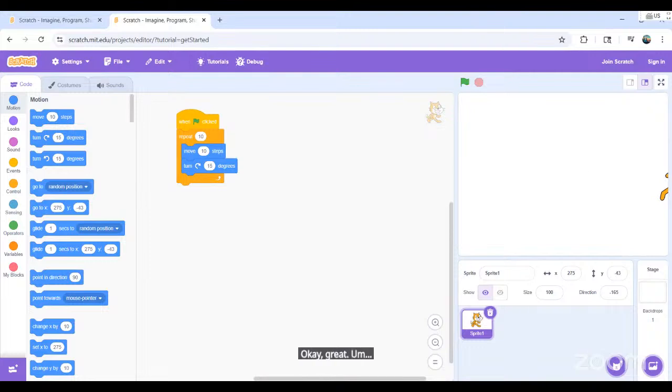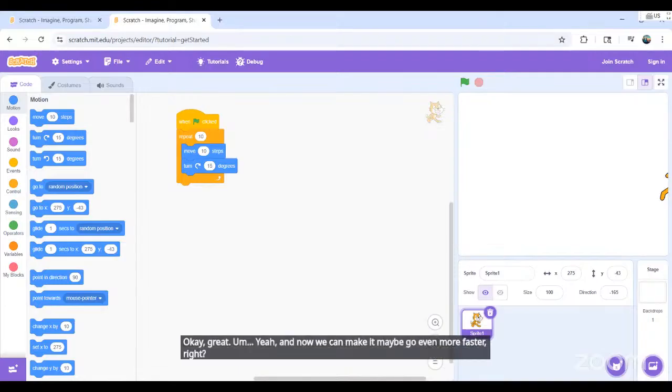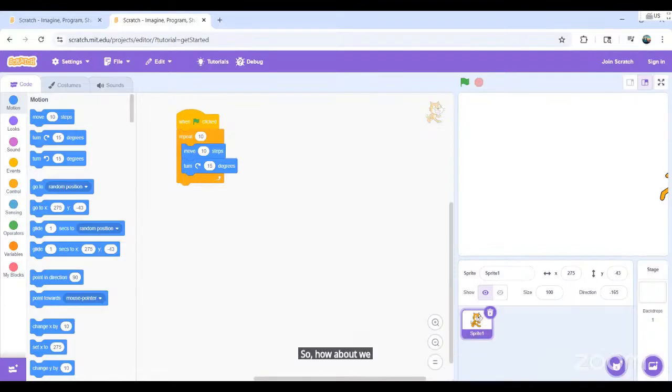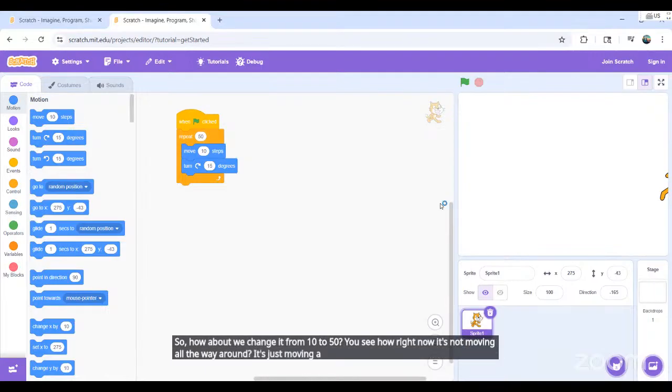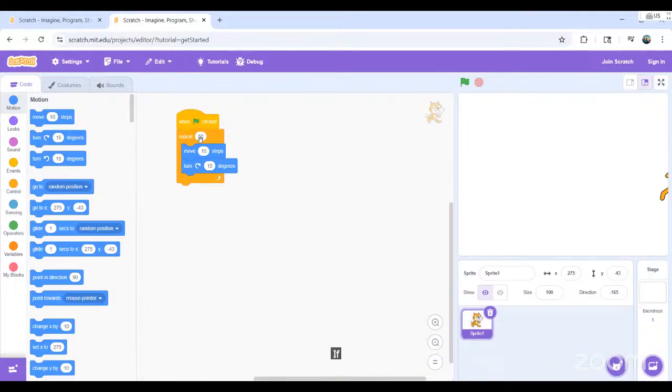And now we can maybe make it go even faster, right? So how about we change it from 10 to 50? You see how right now it's not moving all the way around, it's just moving a little bit and then it stops because we only make it repeat 10 times. If we make it repeat 50 times, let's see what happens. You see how it went in a full circle and maybe even a little bit more?